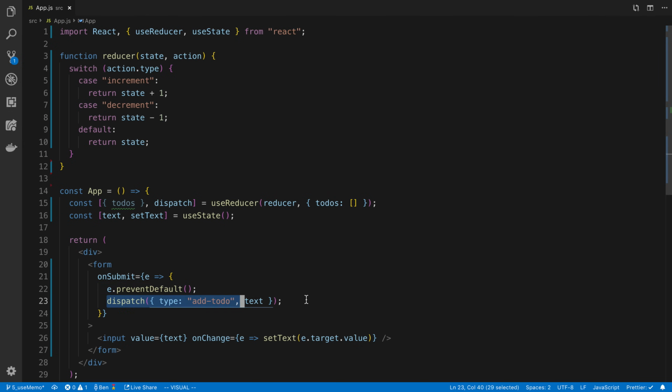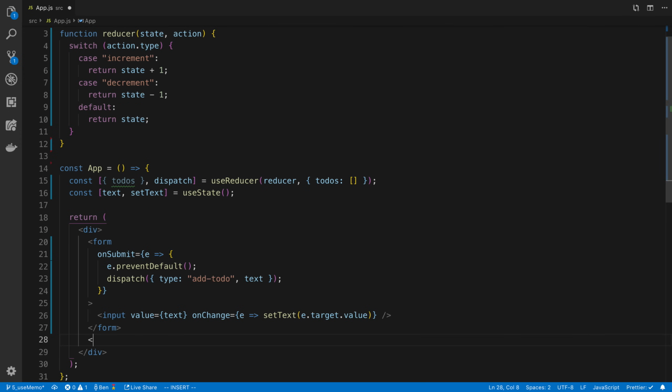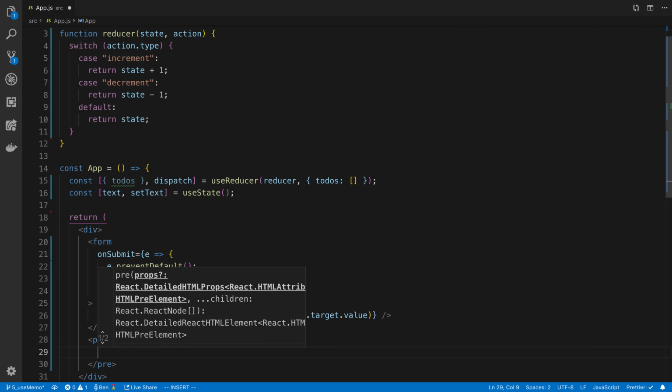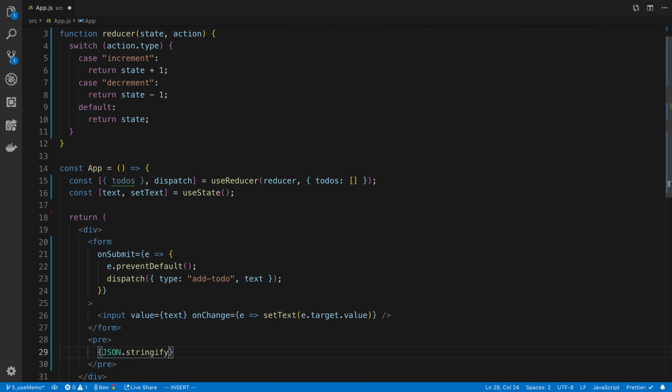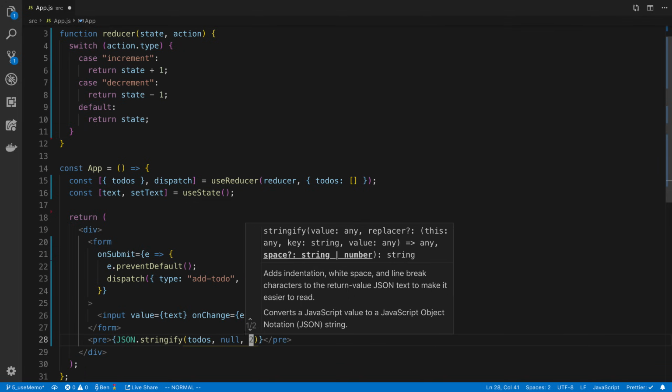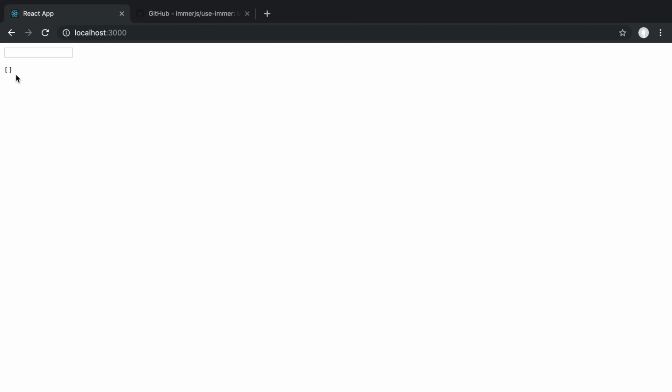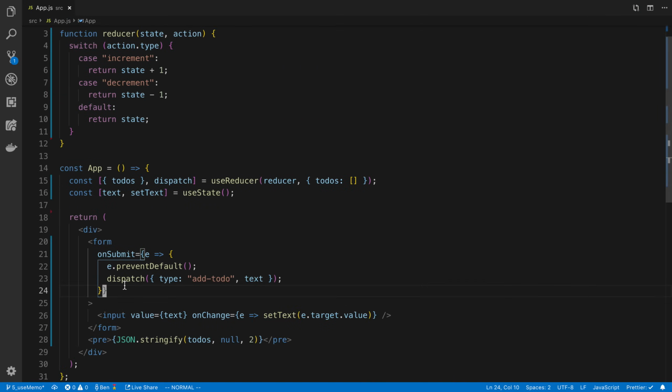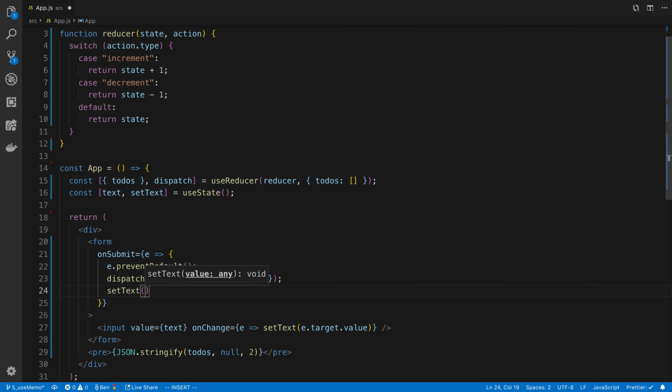And so now I need to create my reducer to handle this new action that I added, addTodo here. And I'm going to go ahead and say pre JSON.stringify these to-dos. That way we can see what this looks like. We can see our array. So as we add to-dos and hit enter, we should see them displayed here once we add the dispatch for it. I'm also going to setText and clear out the text whenever I dispatch here.